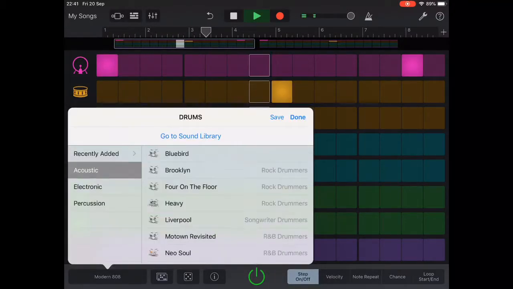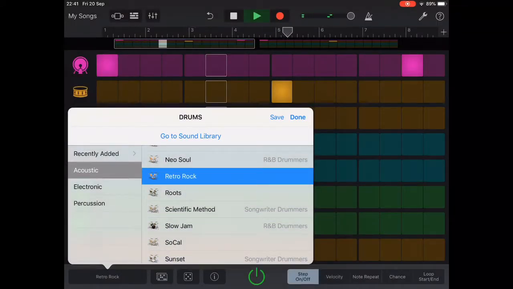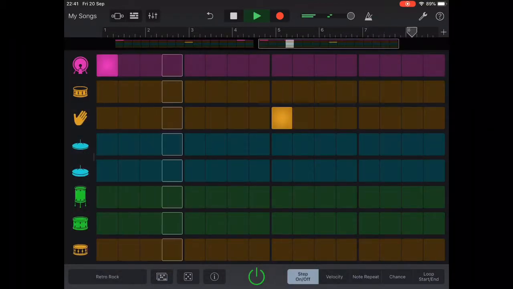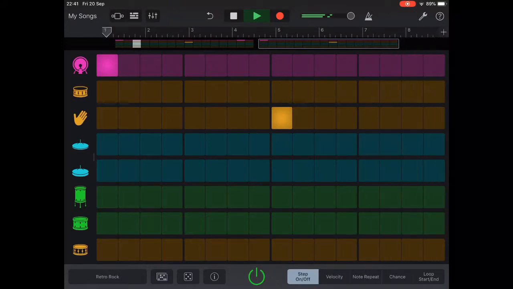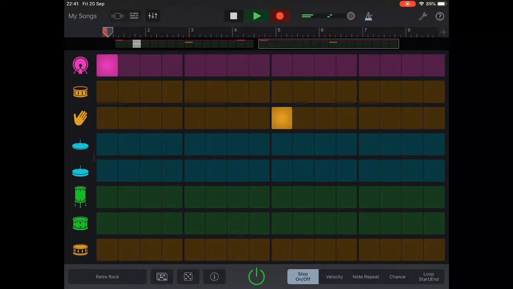The default electronic drum kit doesn't really suit this sample, so instead I'm going to change the drum kit to the acoustic retro rock drum kit. To complement the vocal gospel improv loop, I'm going to change the snare hits to hand claps. Then tap record to record in your drum beat.